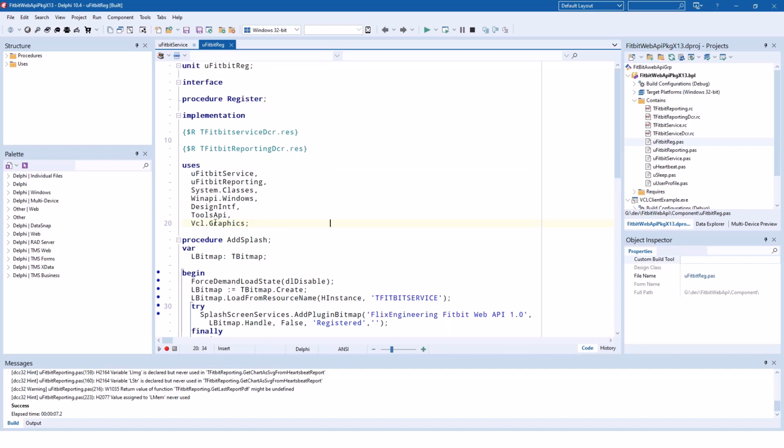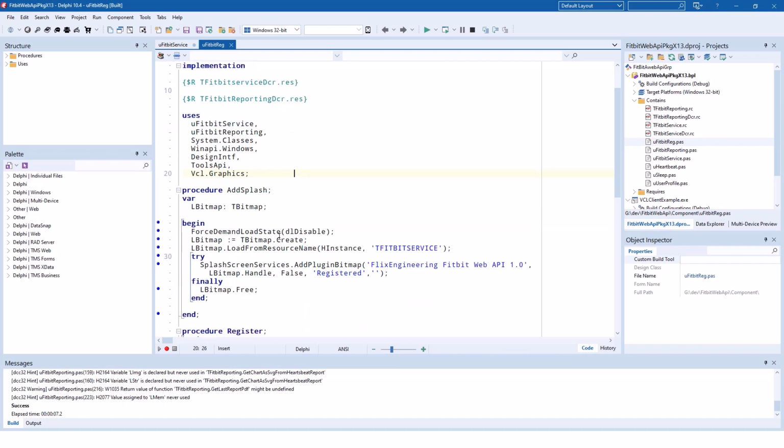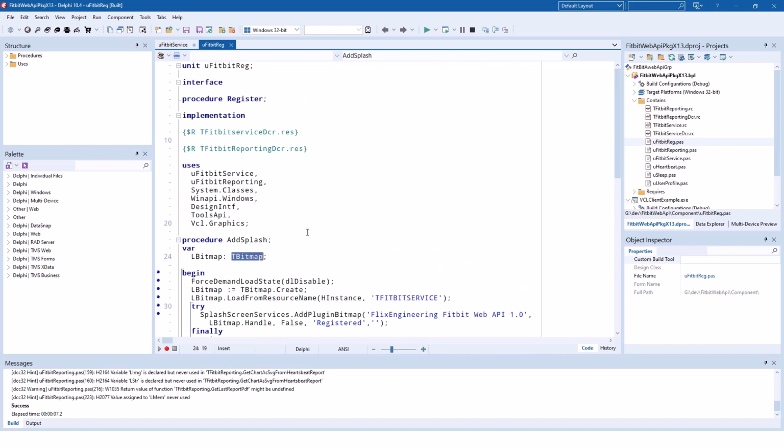The important thing is, however, that you need to include design interface and tools API. Those you need in order to add the icons and all that stuff. The same goes for the VCL graphics. VCL graphics means this is specifically for the VCL. So if you wanted to install this component also in FireMonkey, you would have to use a compiler directive to say, hey, this part only in the VCL and the other part for FireMonkey, in order to generate this bitmap here.